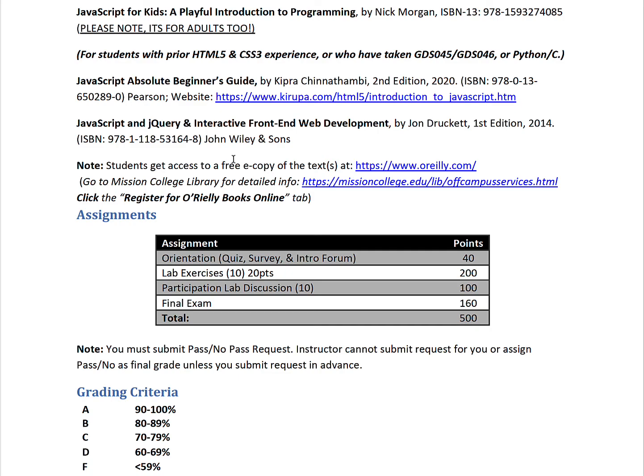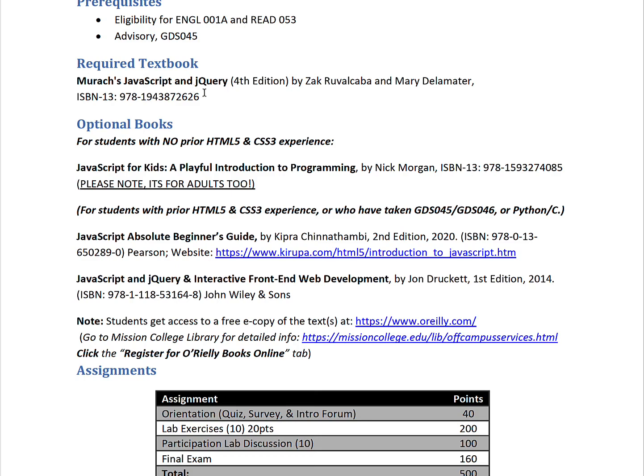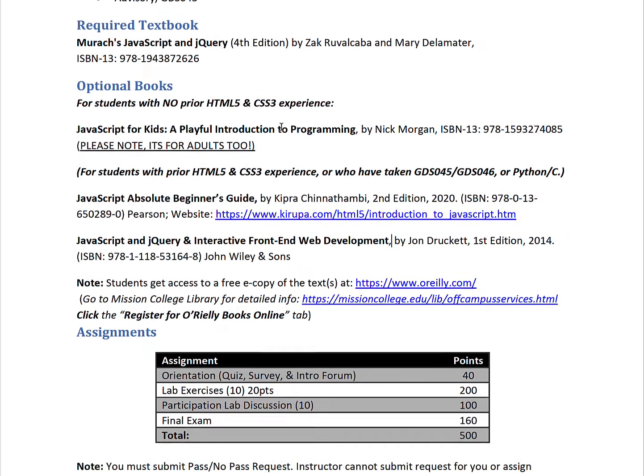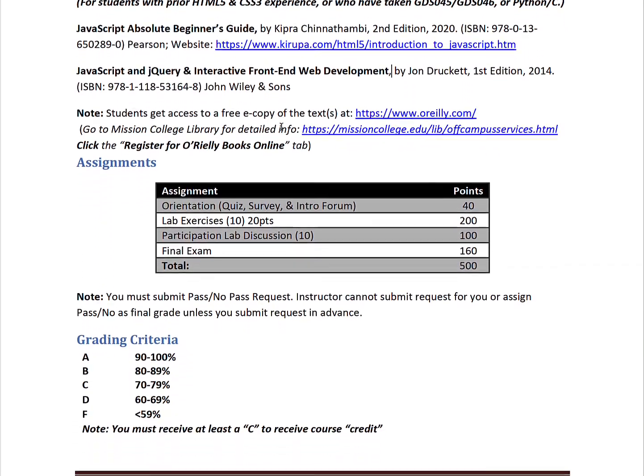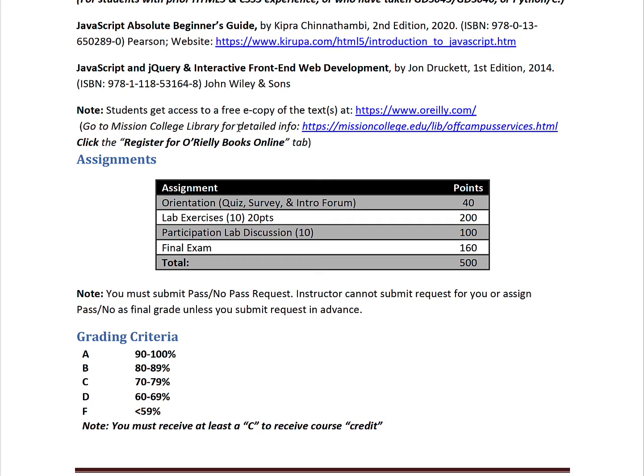Our textbook, of course, is going to cost you about $40 or so, and I think that's a small investment compared to other textbooks. It'll be worth it because it helps you learn JavaScript quite a bit.